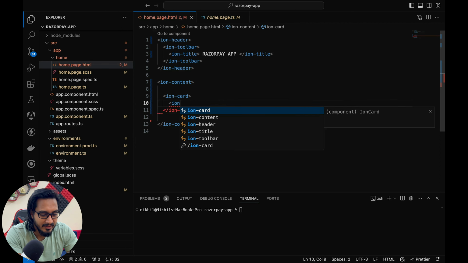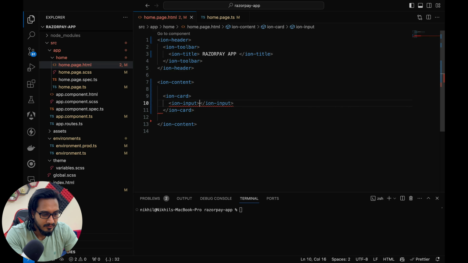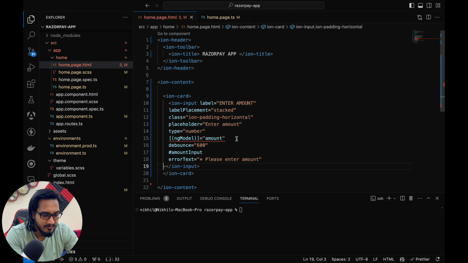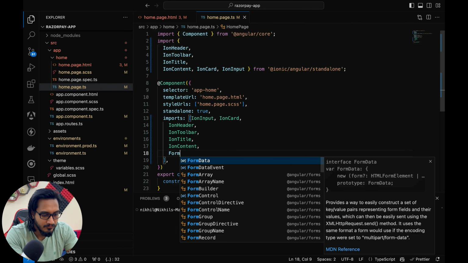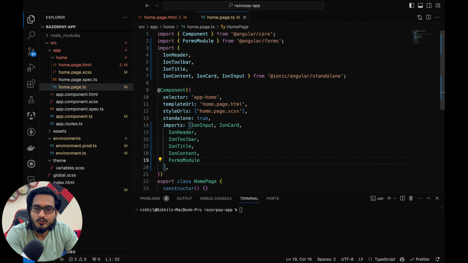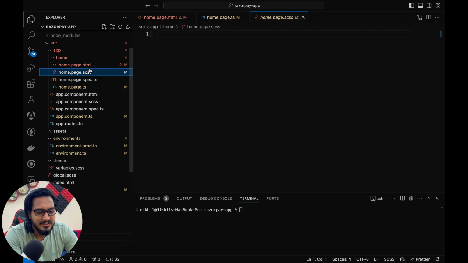Within that, I will have an ion input. Okay. Now within this ion input, I will have certain properties. Don't worry about this ng module one. You need to work with forms module. So I will just import the forms module, and you already have it in the ng modules one. In the modules file, you just simply check that out. Okay, you will have your module file, go there, forms module will be there by default, so you don't need to worry about that.